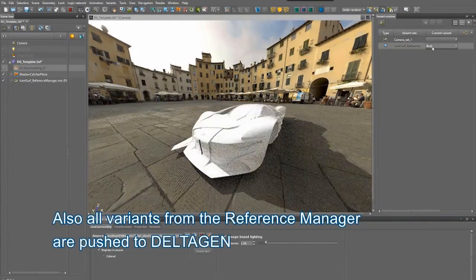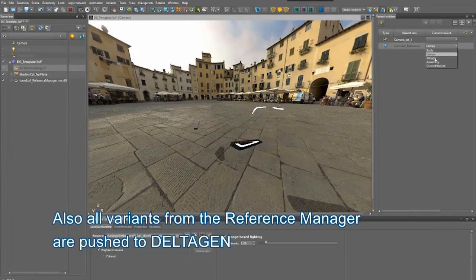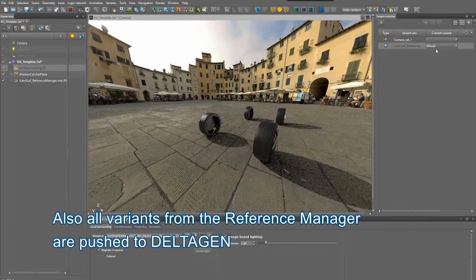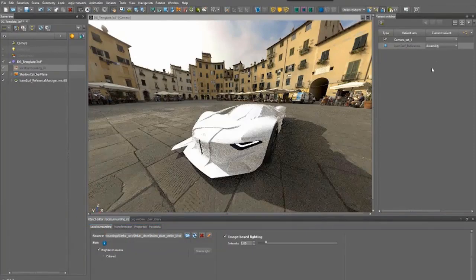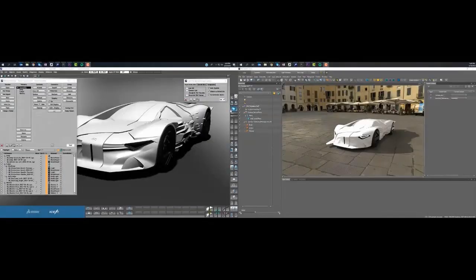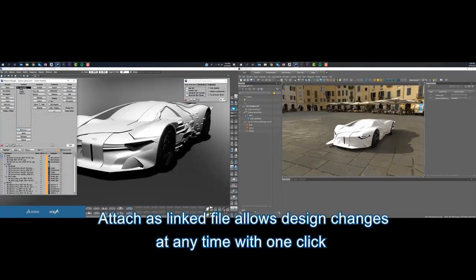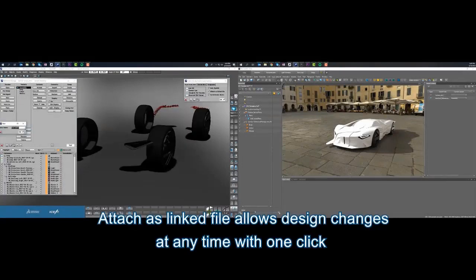So we've added many enhancements between IcemSurf and DeltaGen. It's quite a big topic, so I think I'm looking at the time. I'm going to move on to the next bit, but let me see. There we go. So here the linked files. So we're going to update the DeltaGen model, but I'm going to move on. I want to leave time for questions.